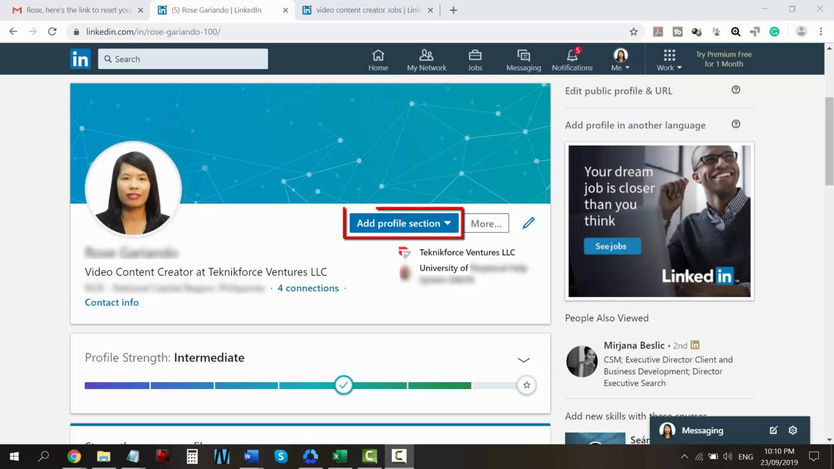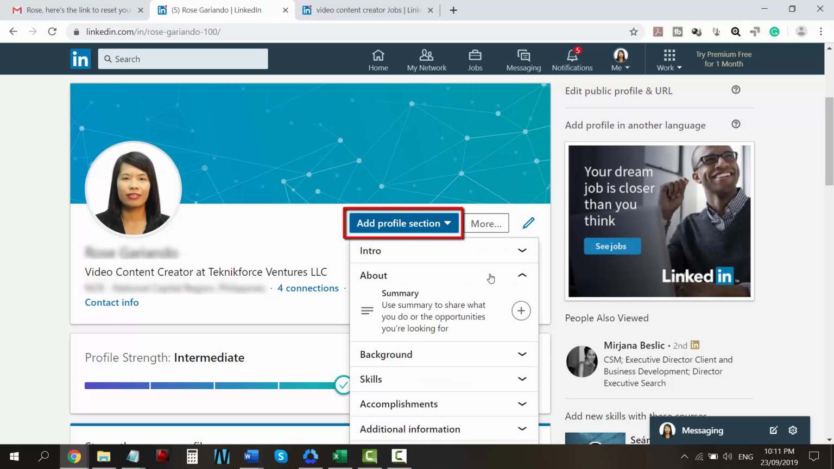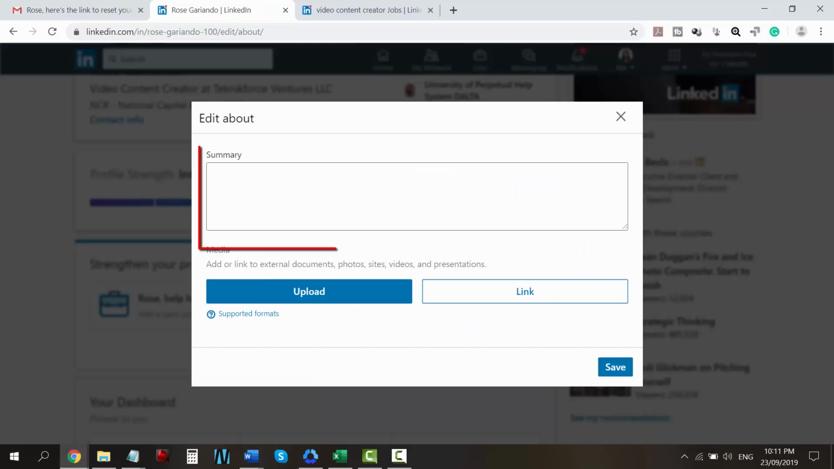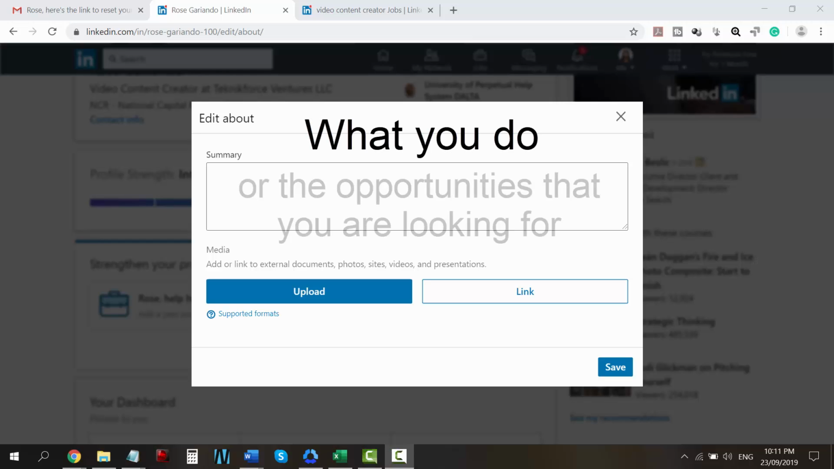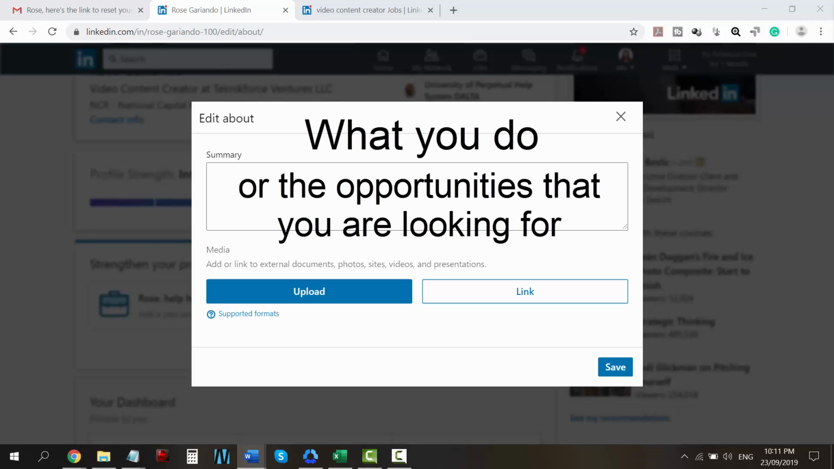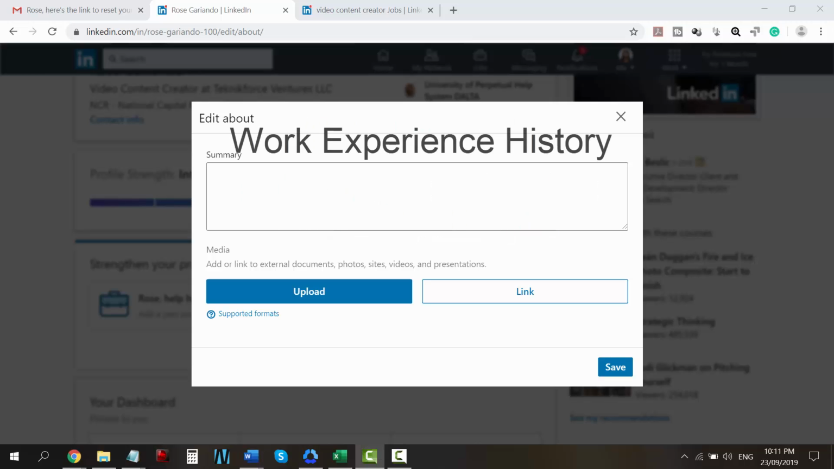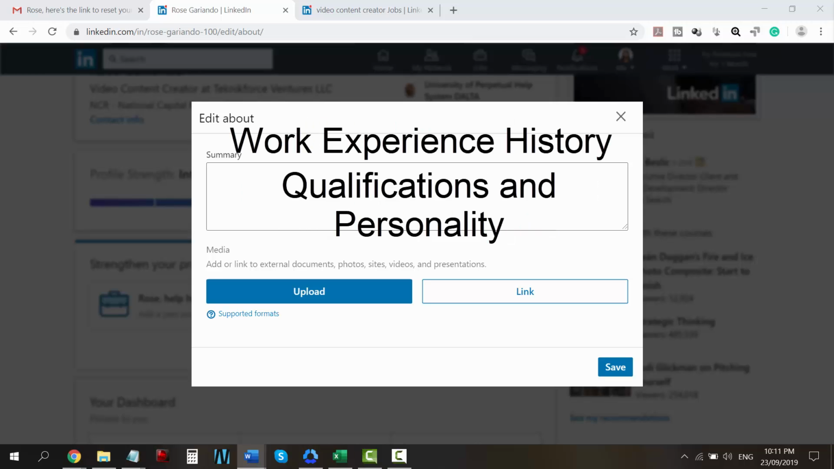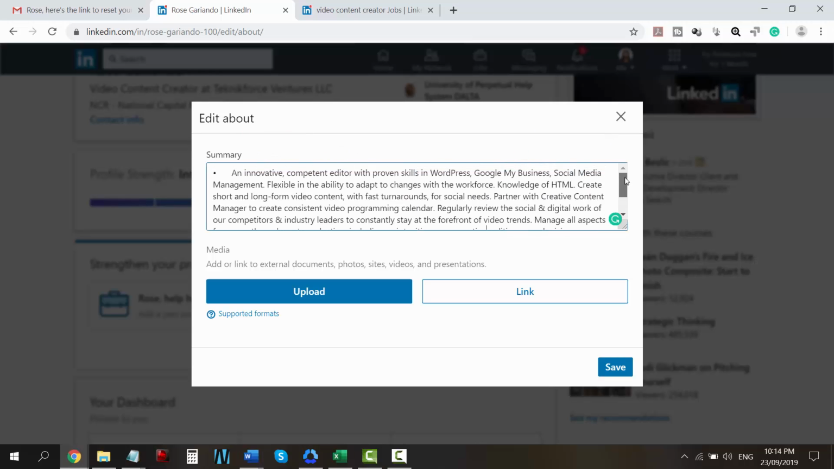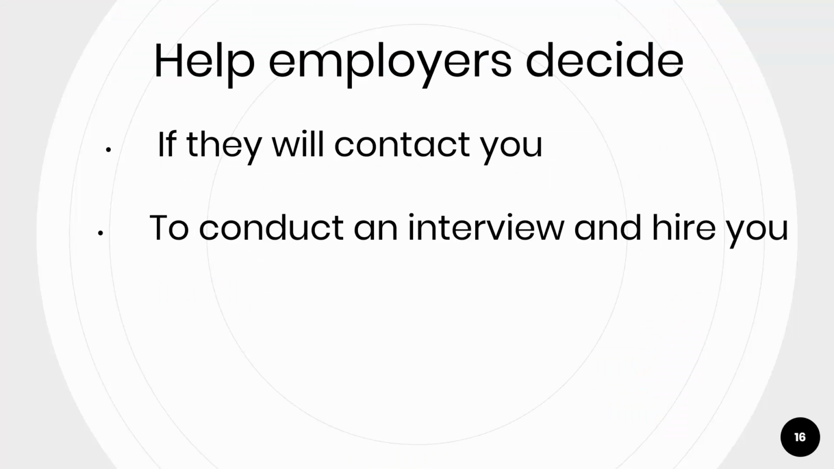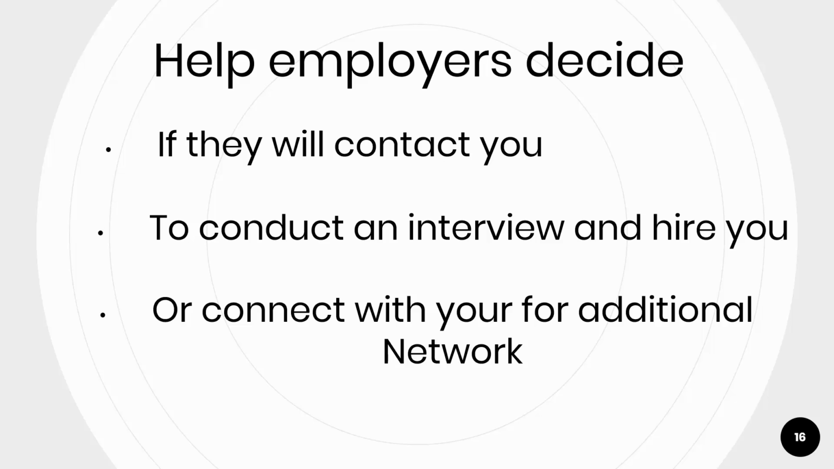Summary. To input your summary, go to the Add Profile section, About, then click this button. You can enter your details here. It is important that you include in your summary what you do or the opportunities that you are looking for. This can also include your work experience history, qualifications, and your personality. This will help your potential employers to decide if they will contact you to conduct an interview and hire you or just connect with you for additional network.